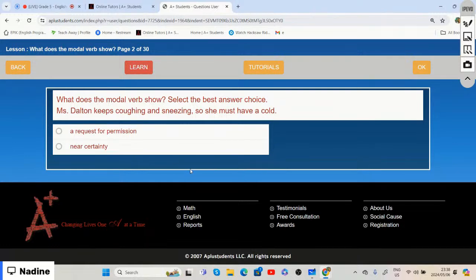All right, so what does the modal verb show? It says, "Miss Dalton keeps coughing and sneezing, so she must have a cold." So we need to say what the modal verb shows. Does it show a request for permission or does it show near certainty?